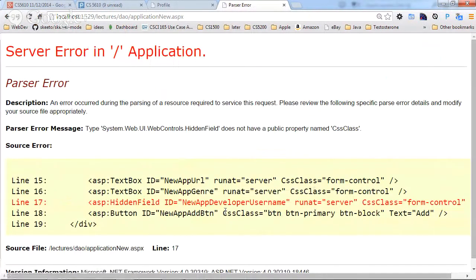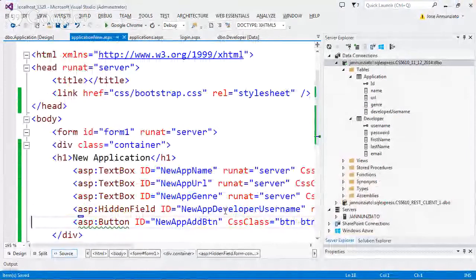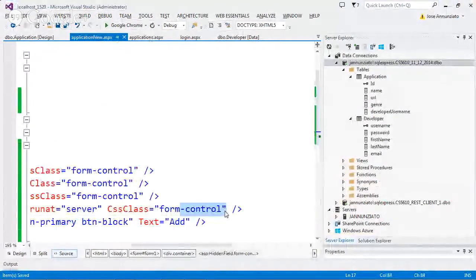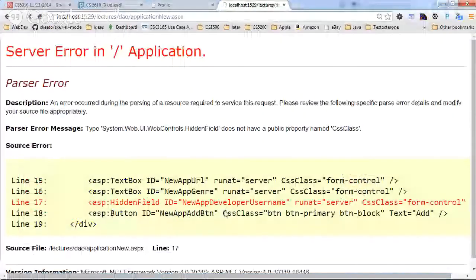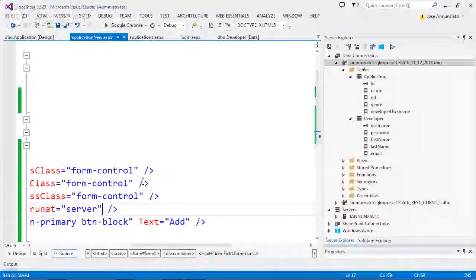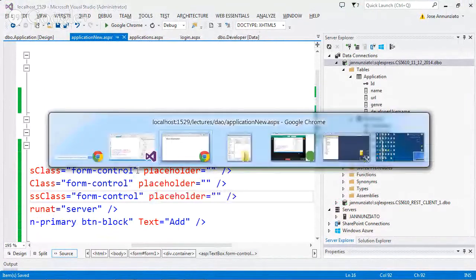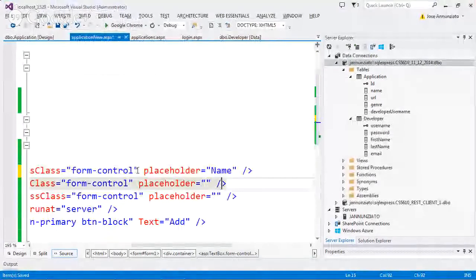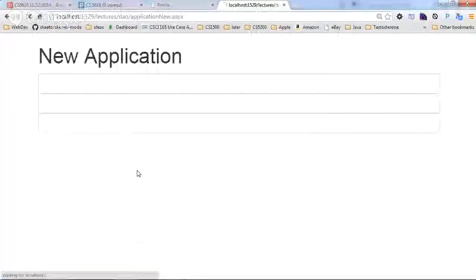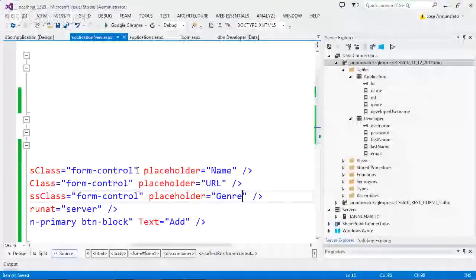Let's see. What is it complaining about? Hidden field. A hidden field. Oh, there's no CSS on a hidden field, right? Makes no sense. So a hidden field. Let me remove the class. There it is. New application. And here will be some placeholder, right? And this will be the name, this will be the URL, and this will be the genre. Yes? And then the button, for some reason, it did not.